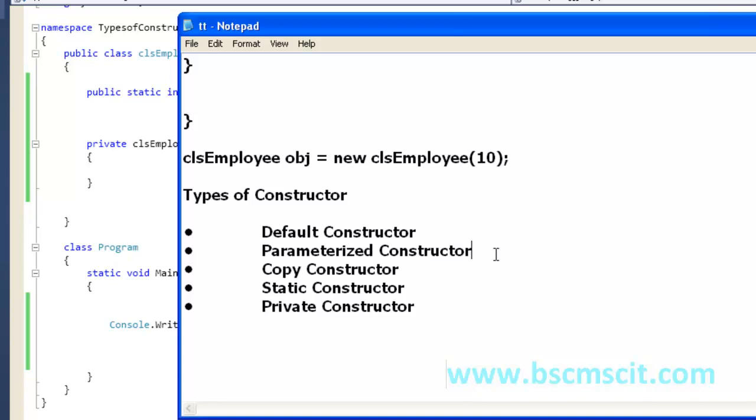Private constructor: if that class has a private constructor, we cannot create the object of that particular class. But if you want to access the variables, then you need to convert those variables into static variables, and only then can you get access. So this is all about constructors and the types of constructors in C#.